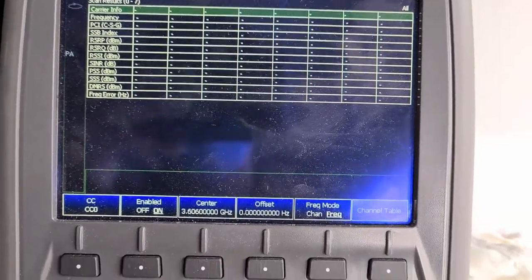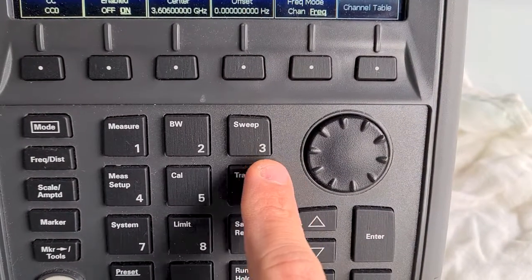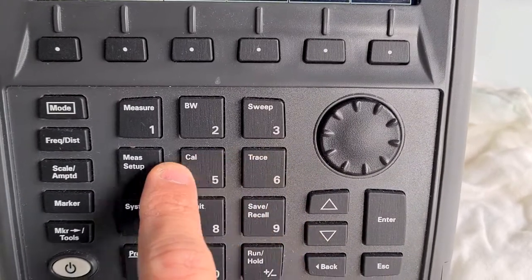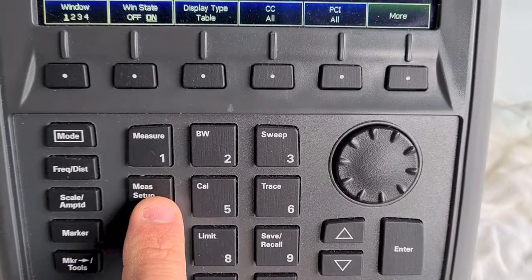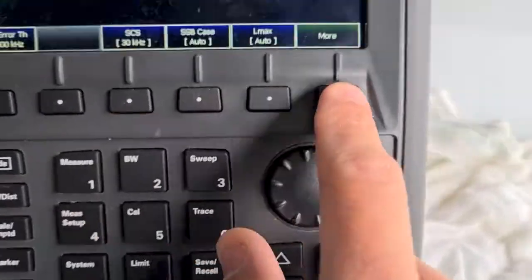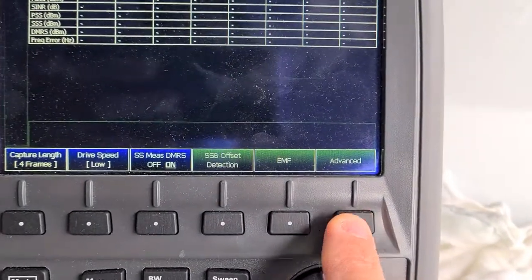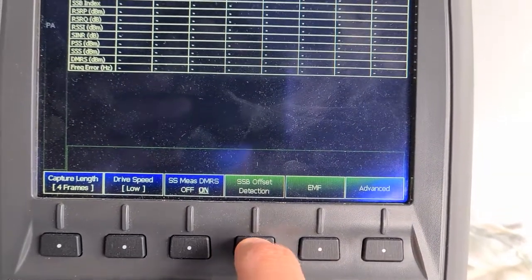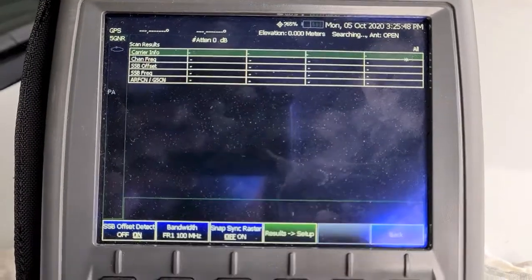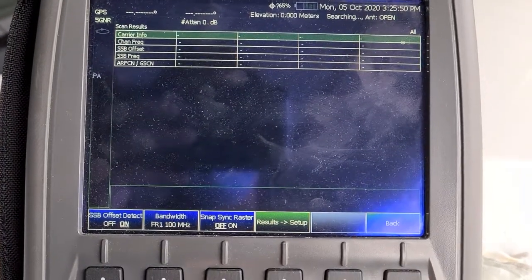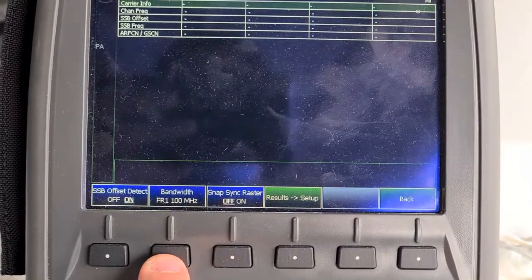So we do have a feature we call SSB detections. We just go to measurement setup, and more, SSB offset detections. This is a built-in feature that is going to help to find the SSB center frequency. There are a few more things that you have to set prior to that.